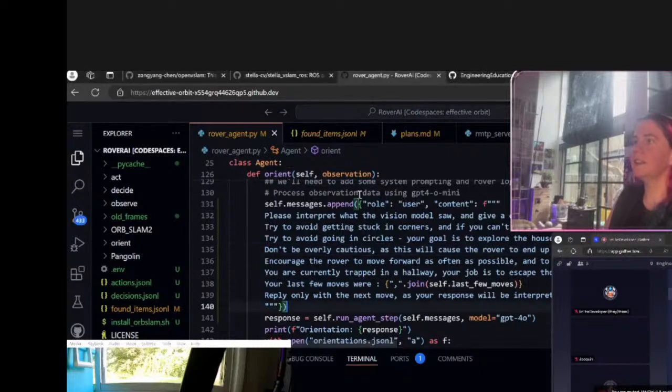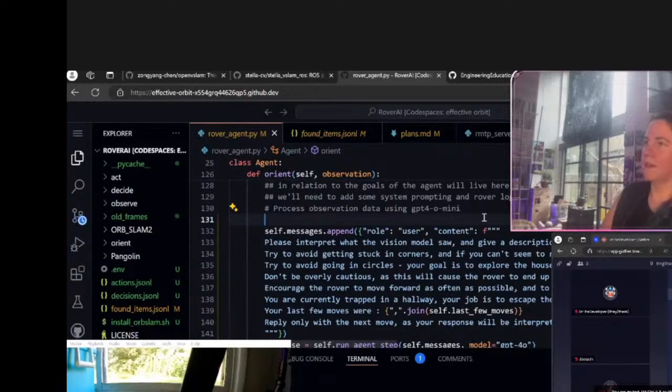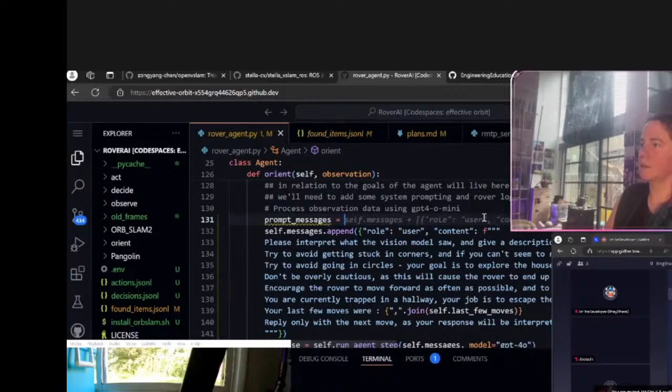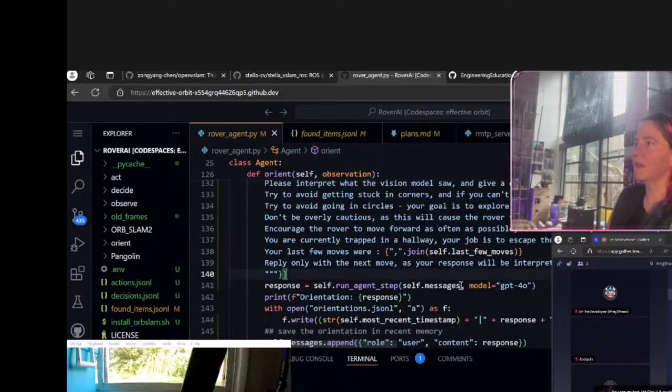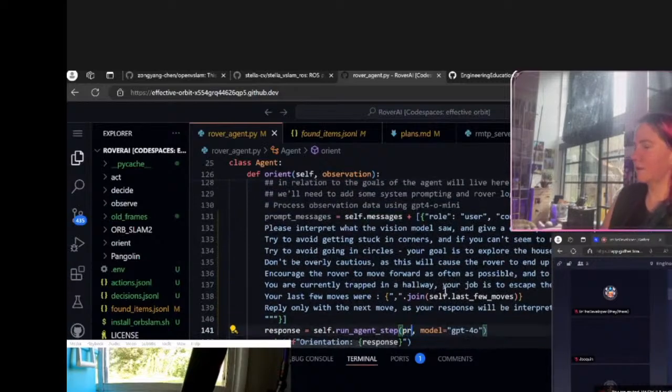So I'm gonna say, okay, prompt messages equals self.messages plus, and then I'm gonna actually say self.messages plus open paren close paren, or close list, and then I'm gonna do prompt messages.